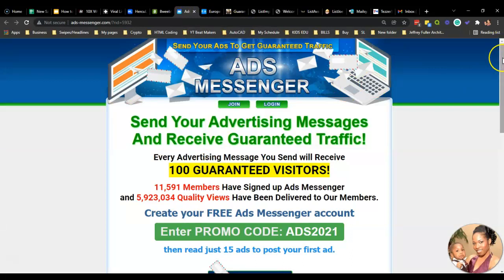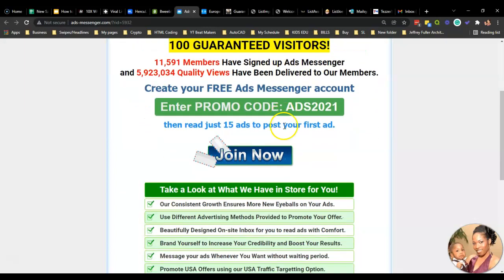Here's another one, Ads Messenger. This one, actually, you don't need to click for credits inside your Gmail account. You do everything inside of this particular Safelist. This is called Ad Messenger. Here again, I talk about the promo code. So when you join them, you copy that code. When you log in, you can use the code, and all you have to do is read 15 ads, look at them, and then you're ready to post your own ad.